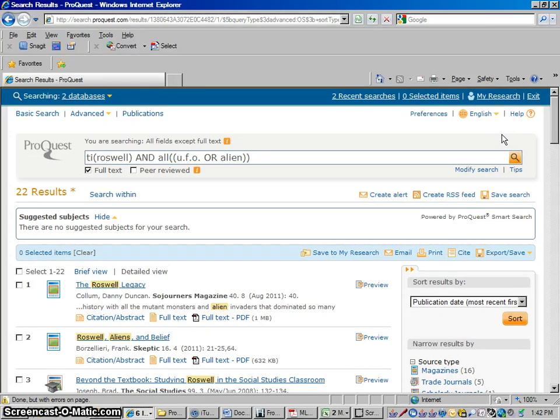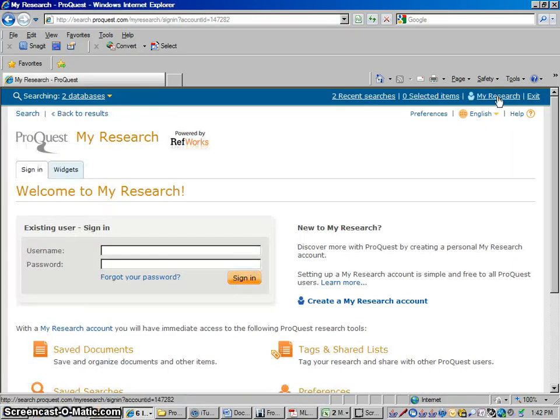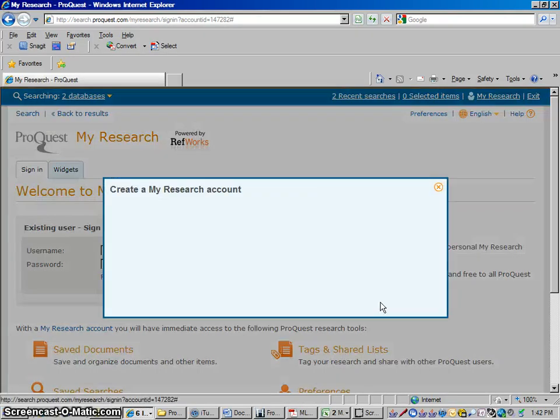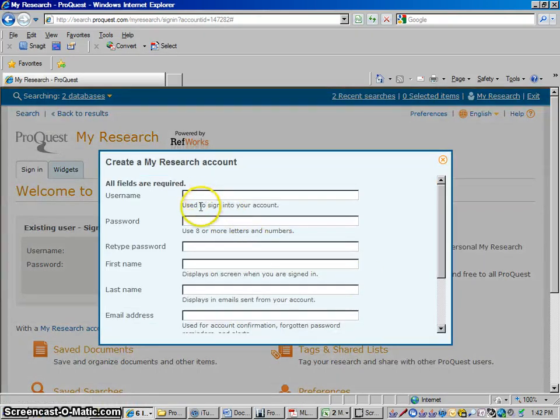So what you'll do, first you want to create a folder. Go up here to My Research, click on there, and if you haven't done this before, you would create a My Research account. Then you just type in all your information here, username and password. I would recommend using your S number as a username. That way you'll probably always remember it while you're here, and no one else will be using that, so it'll be a unique username.